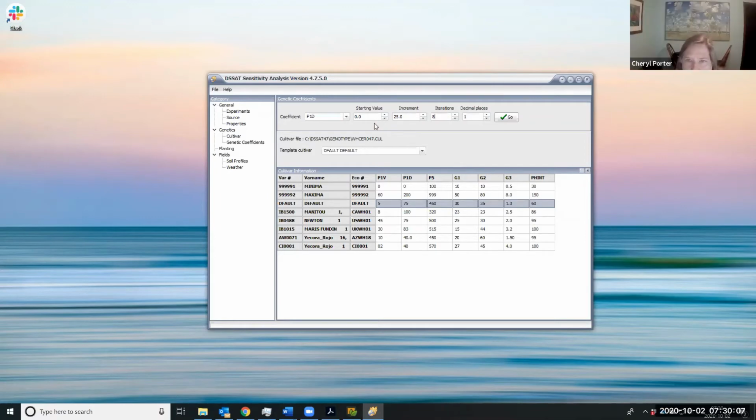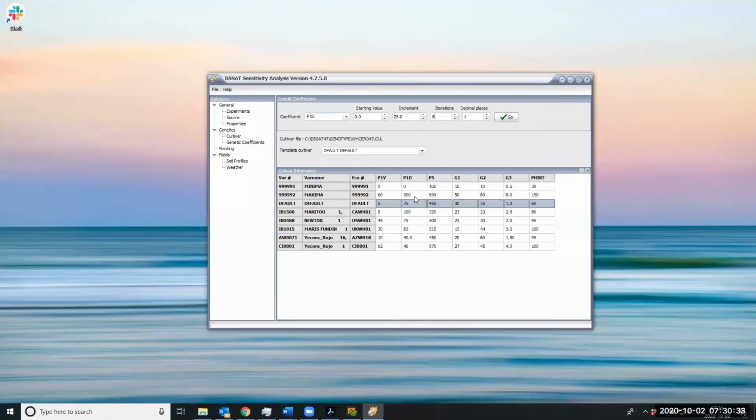Maximum. And so I'm going to start with 0 and do 8 iterations with an increment of 25. The step is 25 and the number of cycles is 8. That will give us the full range from a minimum of 0 and a maximum of 200. That will cover the range from 0 to 200 completely.